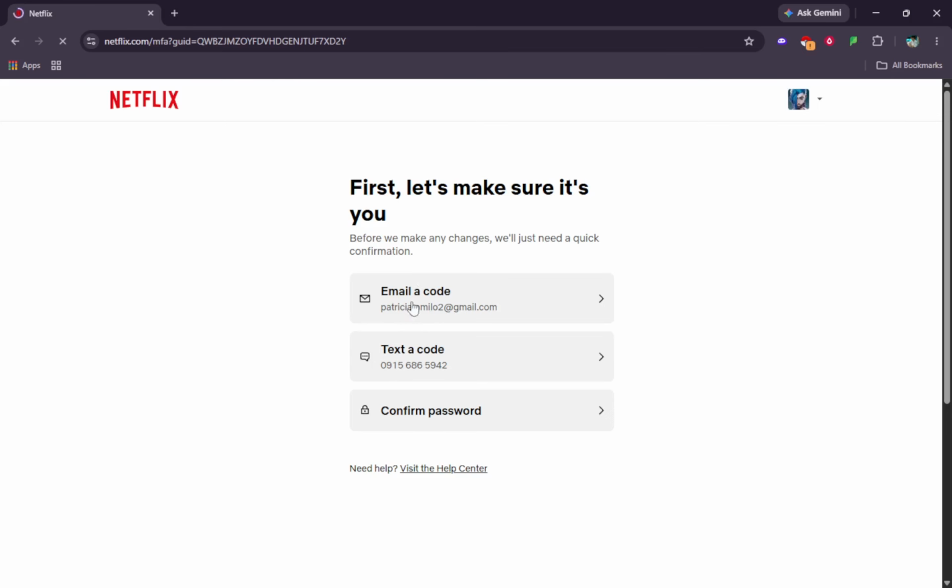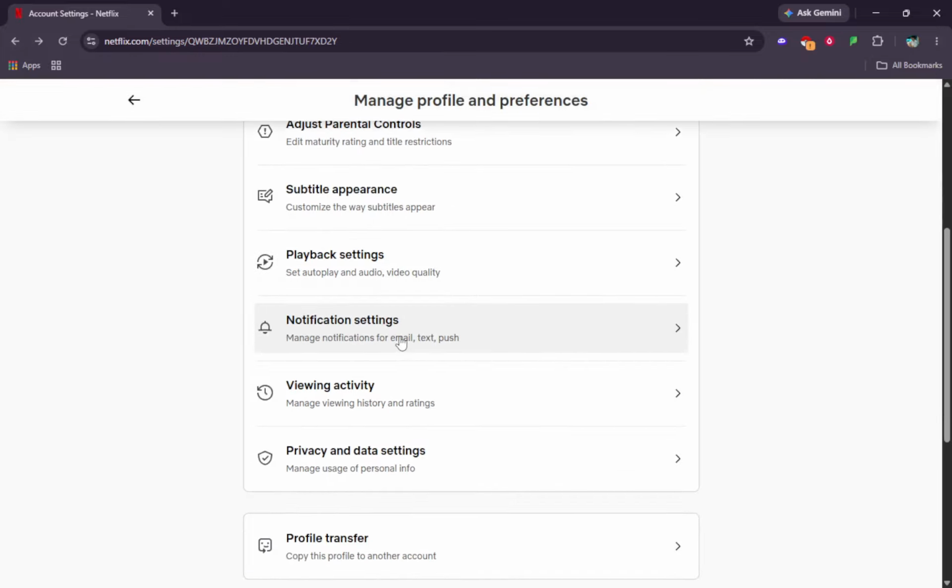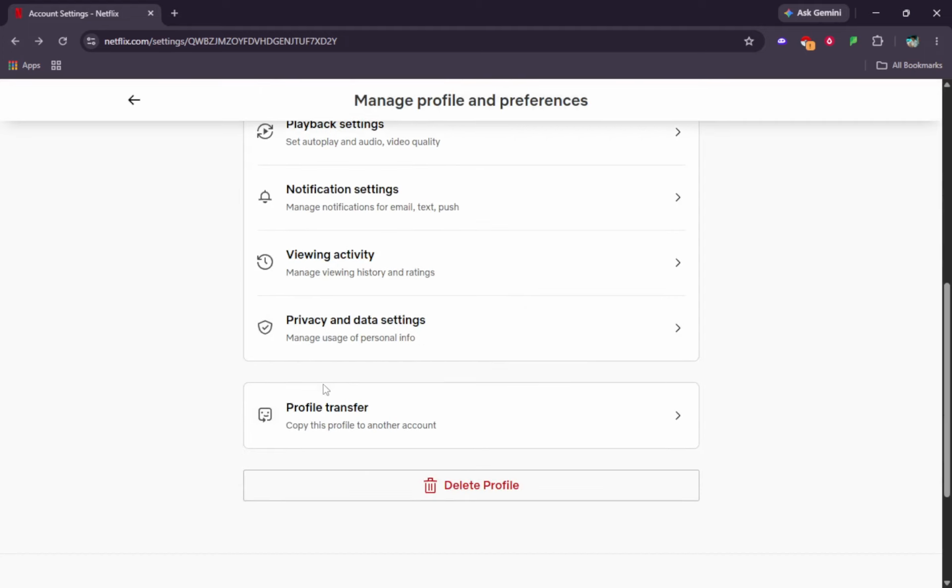Next, let us hide your Netflix viewing history. Go back to the account page in the same web browser. Scroll again to the Profiles section, where each profile and its controls are listed. Working from the account page keeps all these privacy tools in one place.